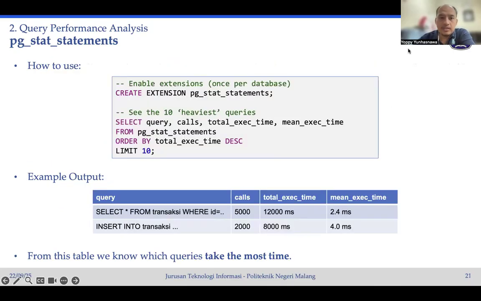So this is how to use pg_stat_statements. We have to enable this first, just one time in each database. For example, create extension pg_stat_statements. And then we want to see the 10 heaviest queries, the 10 slowest queries. For example, we can do it like this: select query, calls, total_exec_time, min_exec_time from pg_stat_statements, which I think is in the form of a table, order by total execution time, and it will give us something like this.